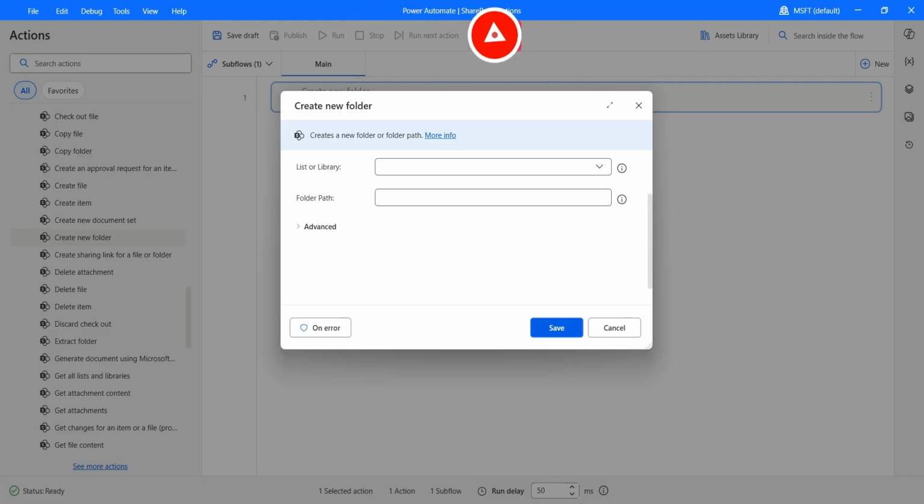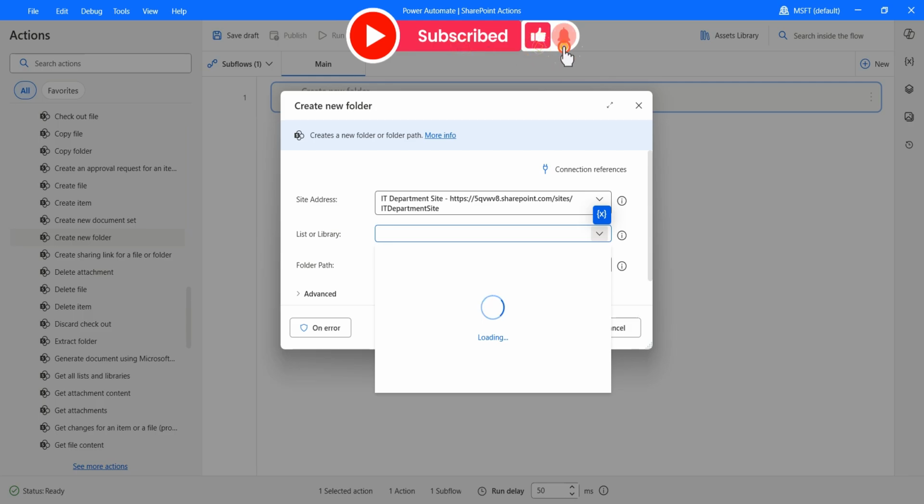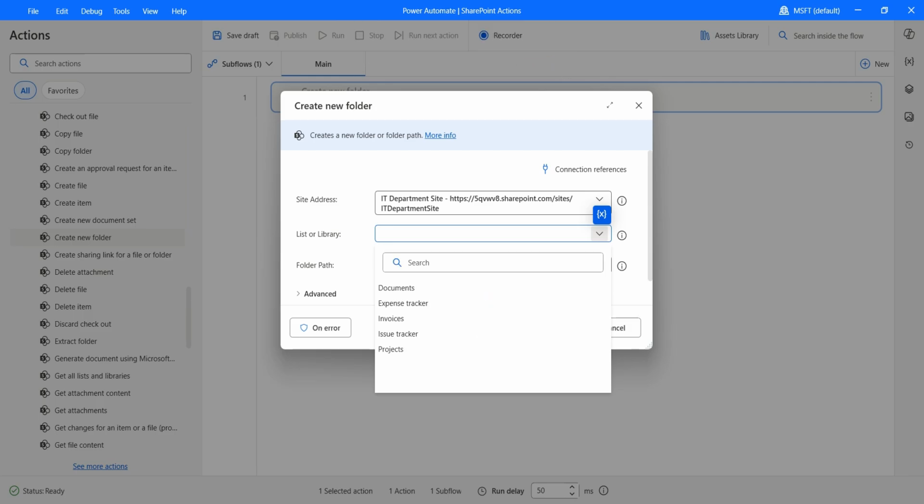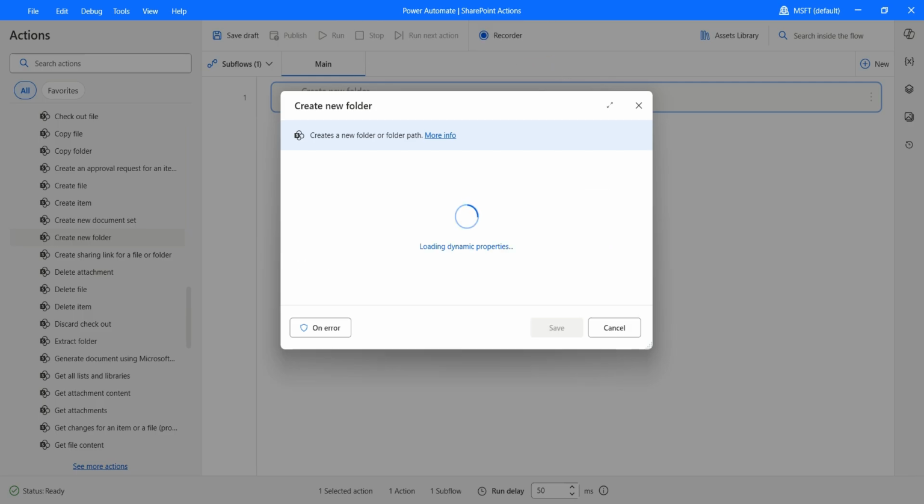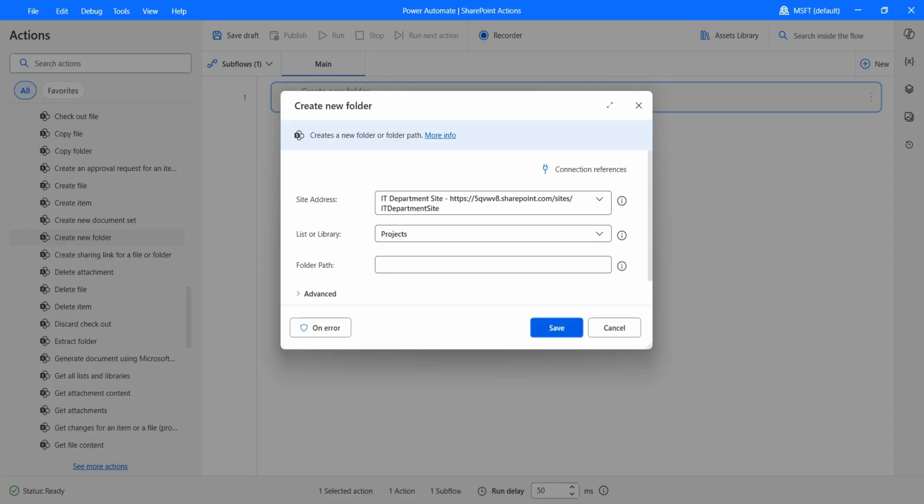The IT department is going to take up different projects, so let's go ahead and select the projects document library. So we have projects, and then the folder path. Now if you don't specify anything, that's going to be at the root folder. So let us say the first project that the IT team will undertake is service desk automation, and that's the project that they would like to carry forward.